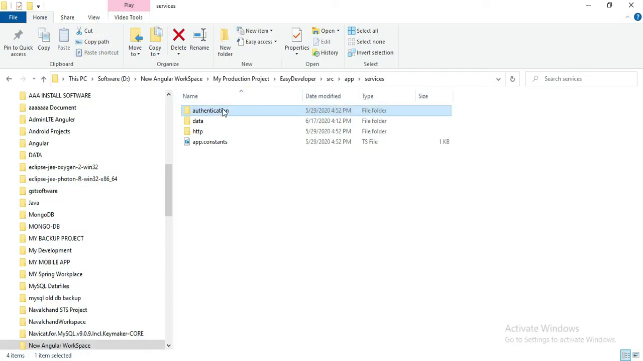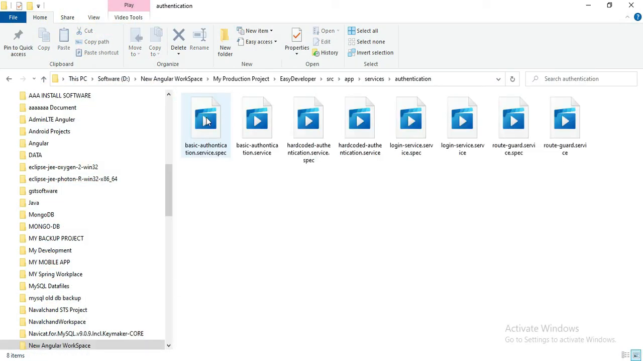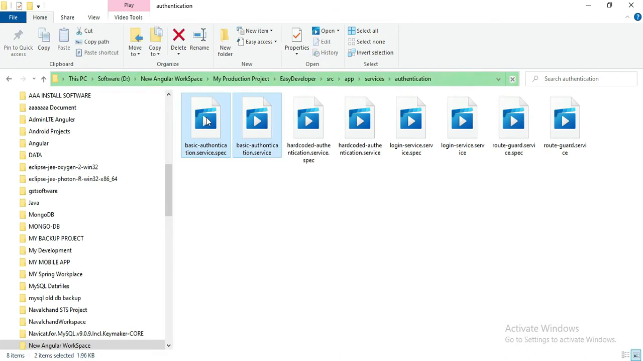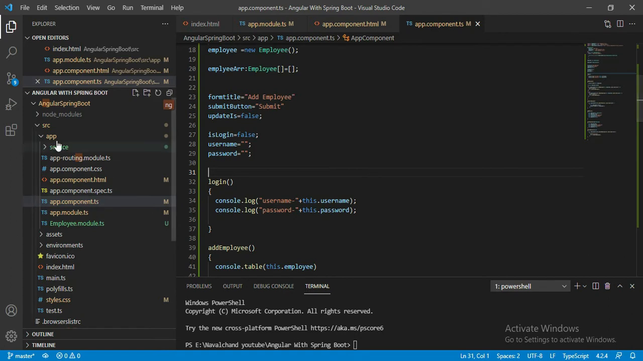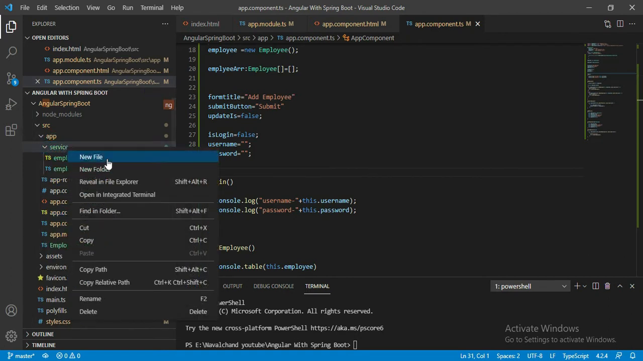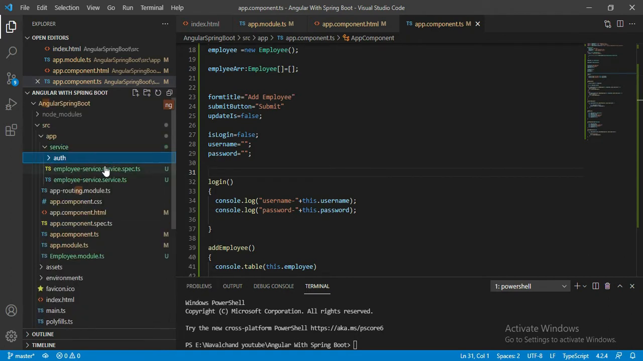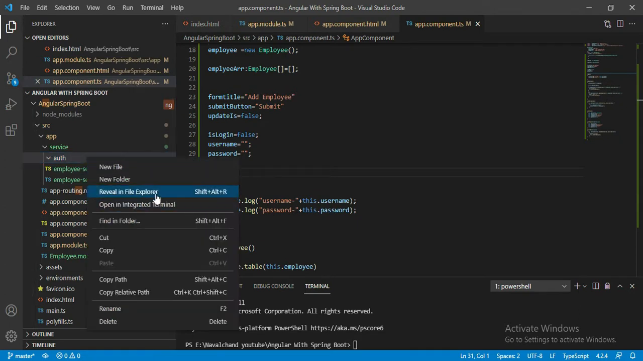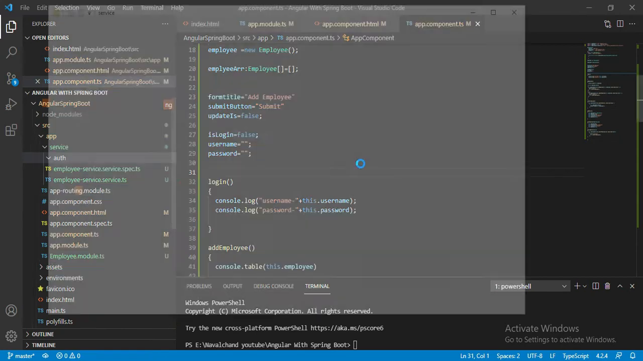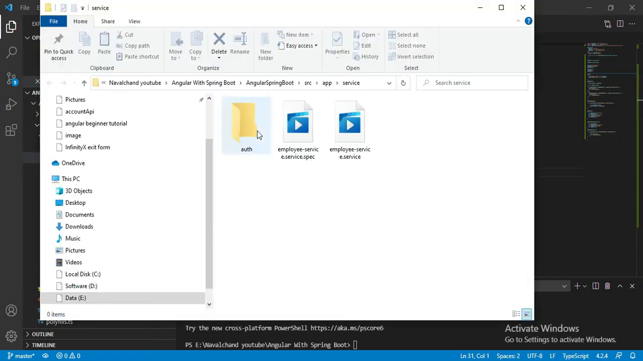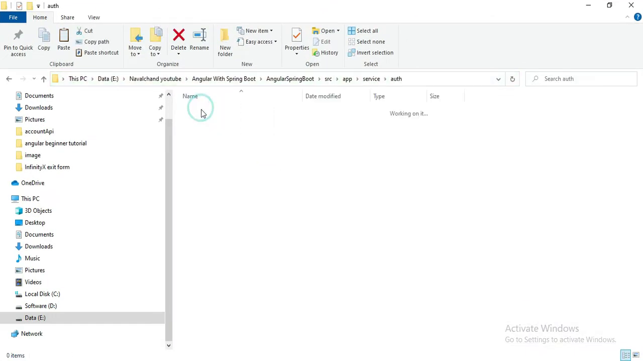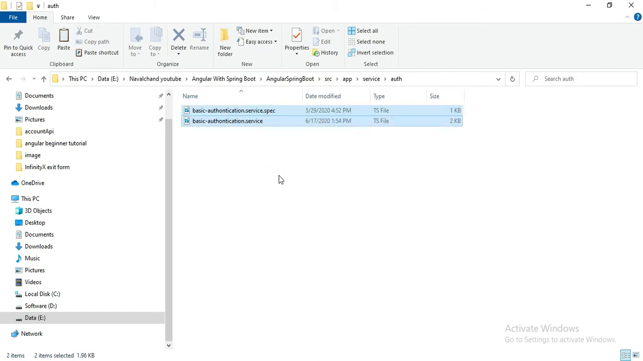Okay, first of all I'll copy these two authentication services. I'll simply copy this and paste it inside the services. I'll create one new folder, auth, and copy those two services inside it. For that I want to reveal the explorer, and I have to paste those two services here inside auth.